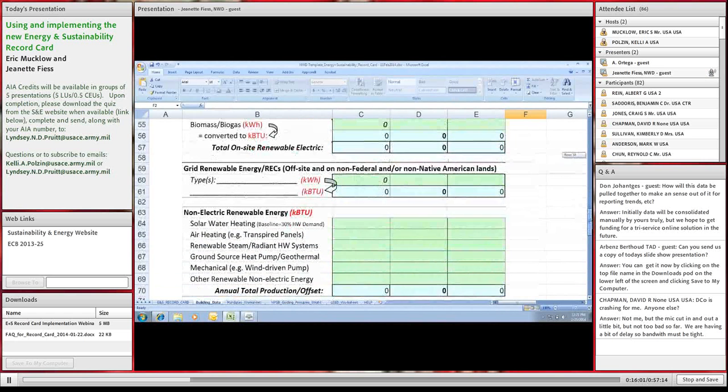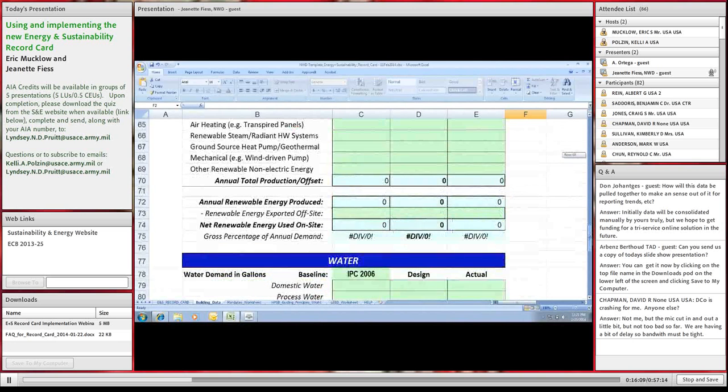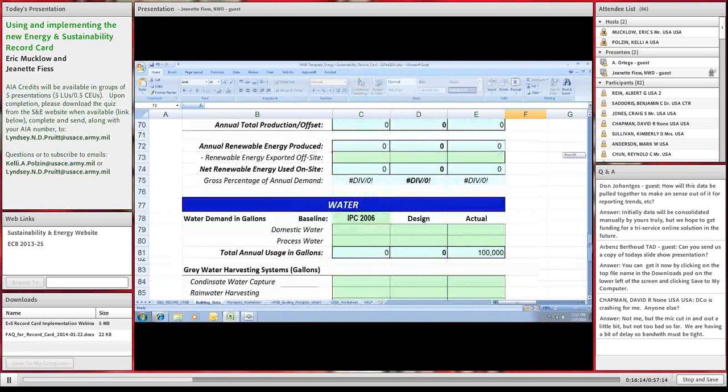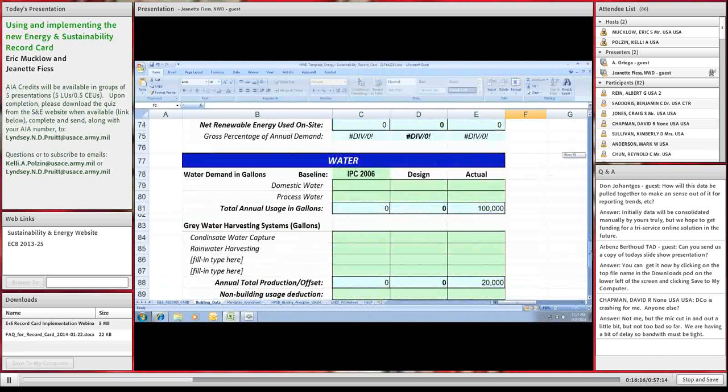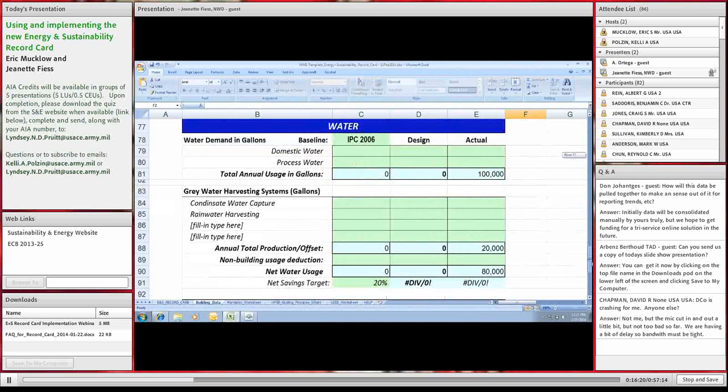So continuing on down, the on-site harvest is pretty straightforward. If you're producing any renewable on-site, no discrepancies or differences there. The water savings is pretty straightforward as well for people who have been working on LEED calculations. That information goes there in the water area.